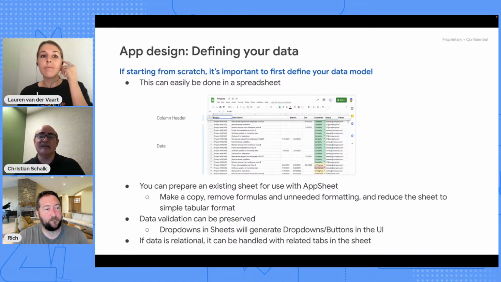In this sense, when AppSheet takes the schema of your data, it will take all that into account and generate the appropriate data model objects, as well as what are called enumerated types, as well as the UI. So whether you want a dropdown or buttons and so on, it gets auto-generated for you. So you don't even have to worry about that.